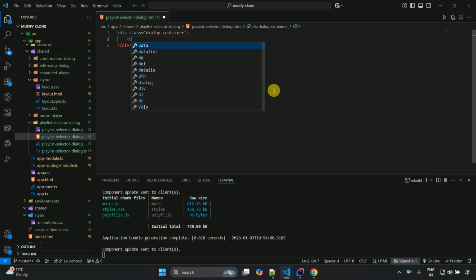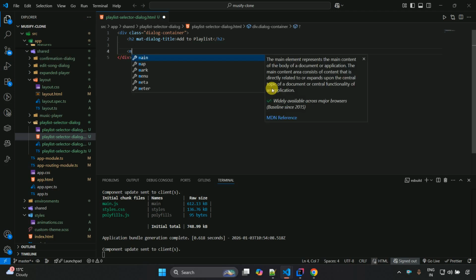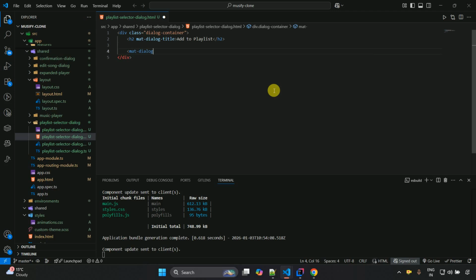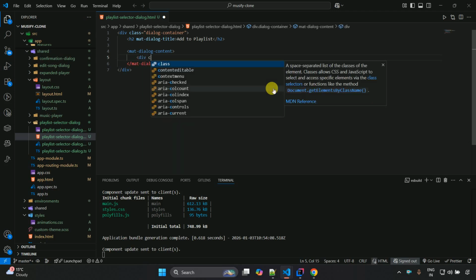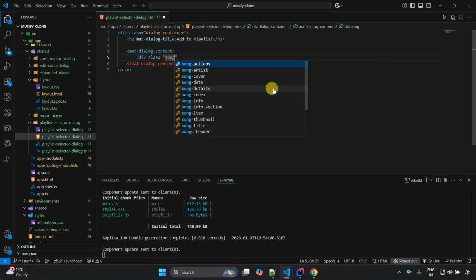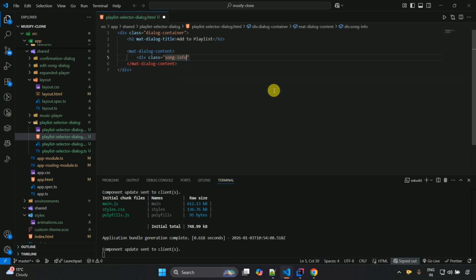After that, here we have to write h2 with mat-dialog-title, close this one, and add "Add to playlist". After that, here we have to create mat-dialog-content. Close this one. And inside this one, first we have to show the song information, right? So div class song-info, and then close this one.